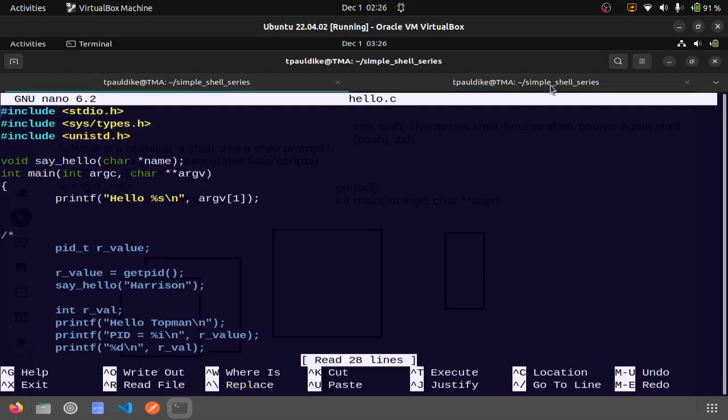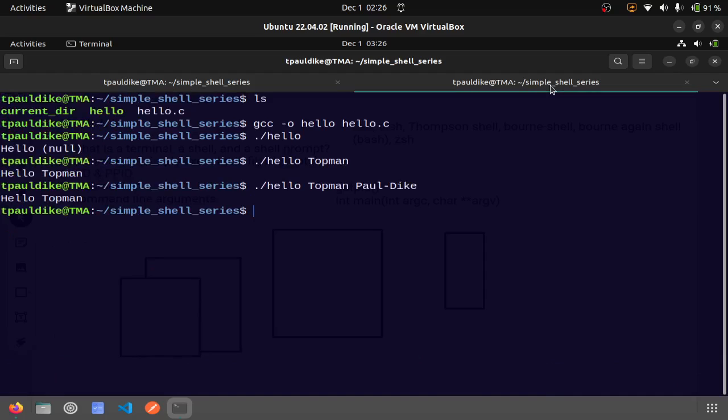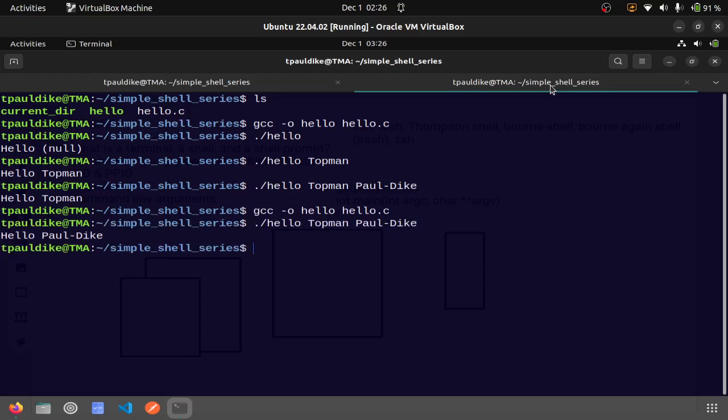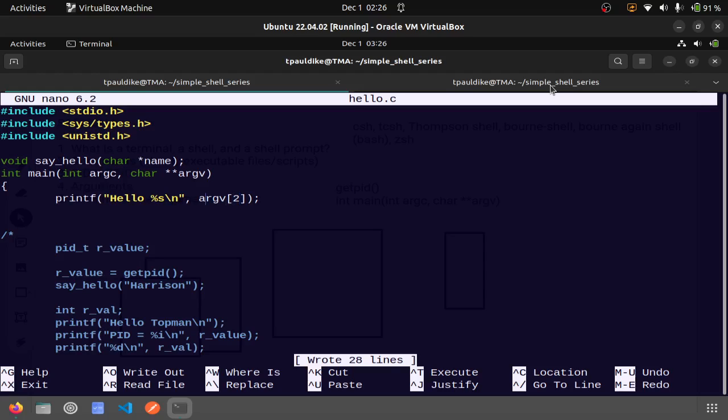If I go back to the file and say I want you to print what we've got at argv2, save this, go back to my terminal and compile that, you have to compile again and run it. It prints hello Paul-Dike and ignores Topman. If I go back to the file and say print %s %s, the first %s should be what we have at argv1, and the next one should be what we have at argv2.